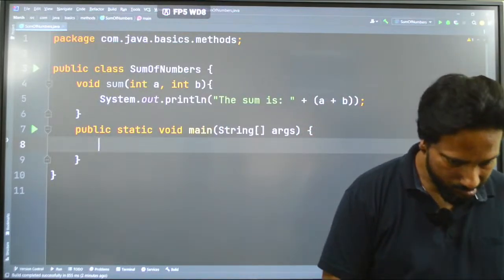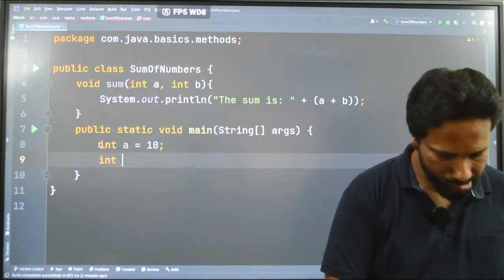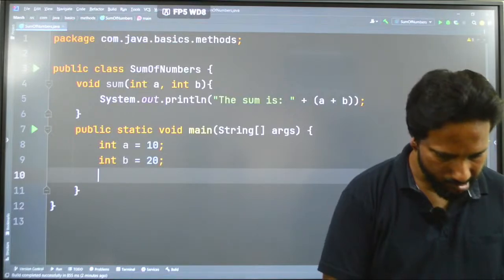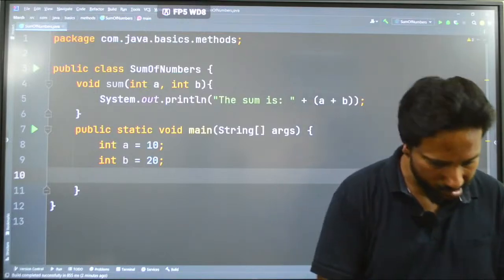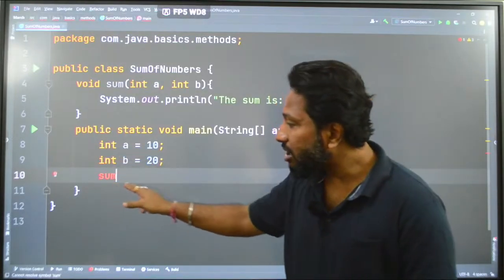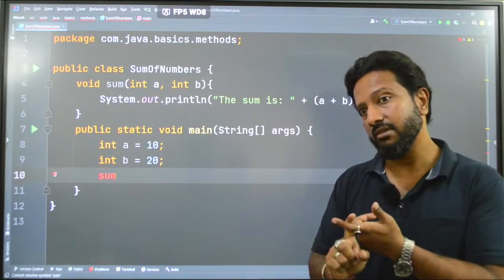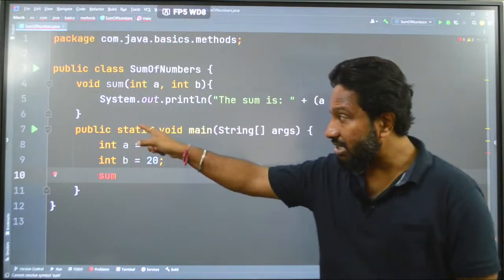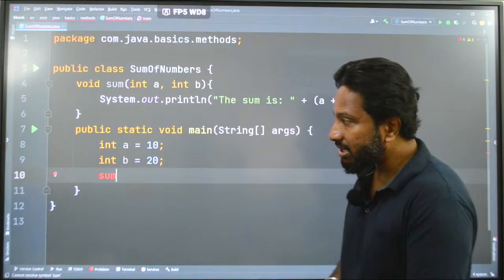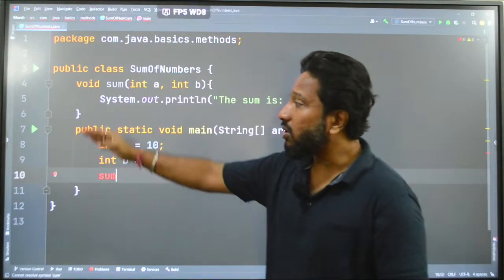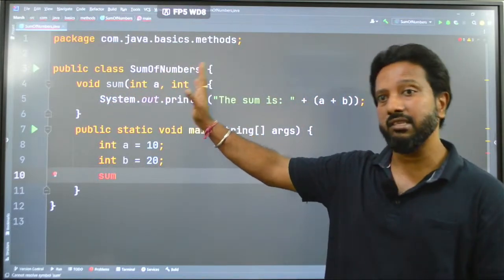See this, I'm saying int a is equal to 10, int b is equal to 20, and then I can call the sum function. Now here is a catch, guys. See here, if I just say sum, I am not getting any suggestion. Okay, I will tell you about a very important concept here. Our main function is static, and this function is not static. Okay, our main method here is not able to call this method directly because it is a non-static method. This you have to remember.